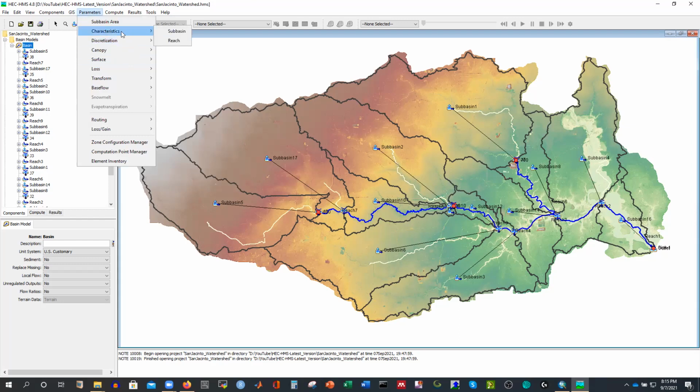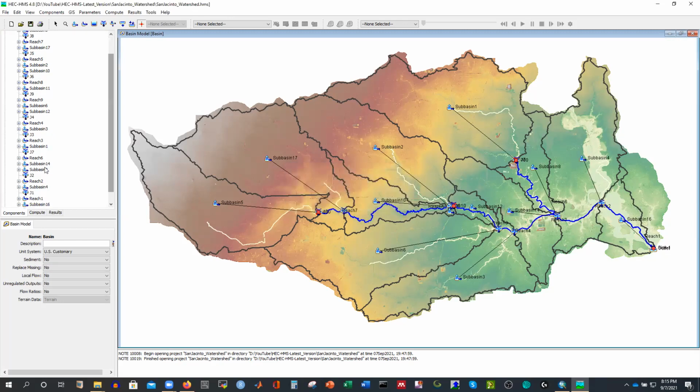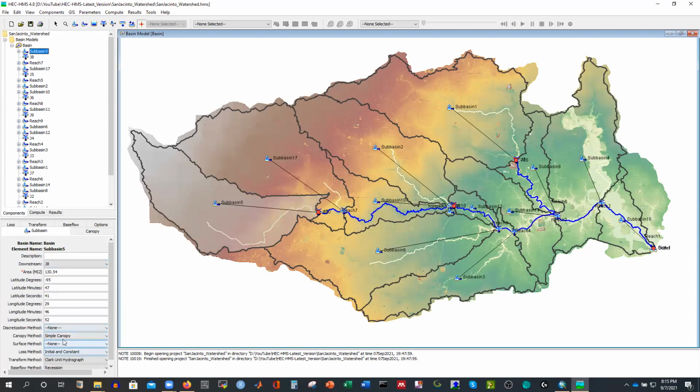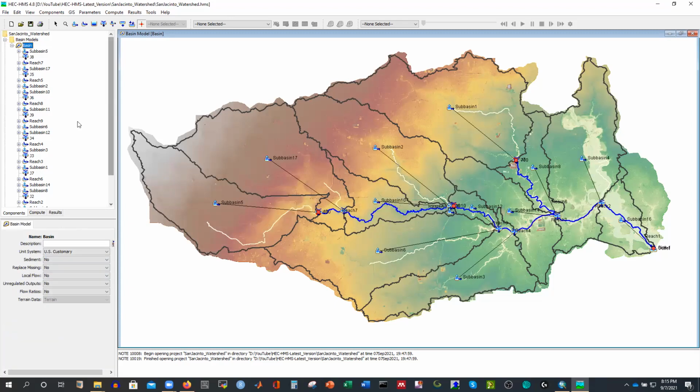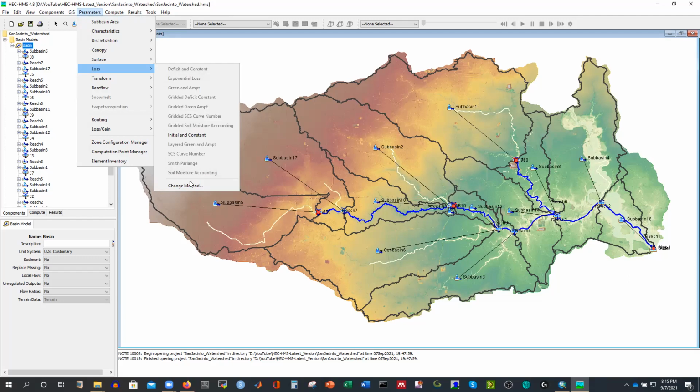Start from there, canopy method. We're going to change the canopy method from none to simple canopy, then it will change everything for all of them. See, if I click there, you can see simple canopy, other simple canopy. So it's doing the same thing for all of them. You don't need to click one by one and find that, yeah, it was creating errors. Okay, and then surface parameter, I'm not going to select anything, and then loss method.